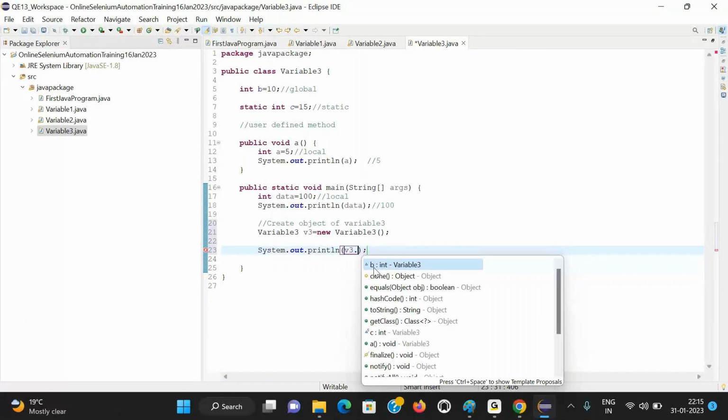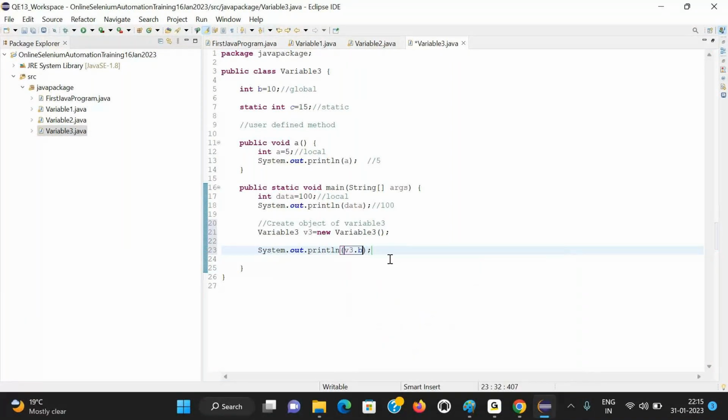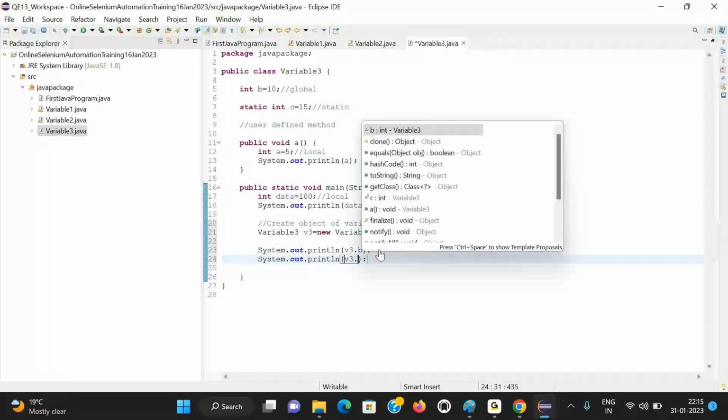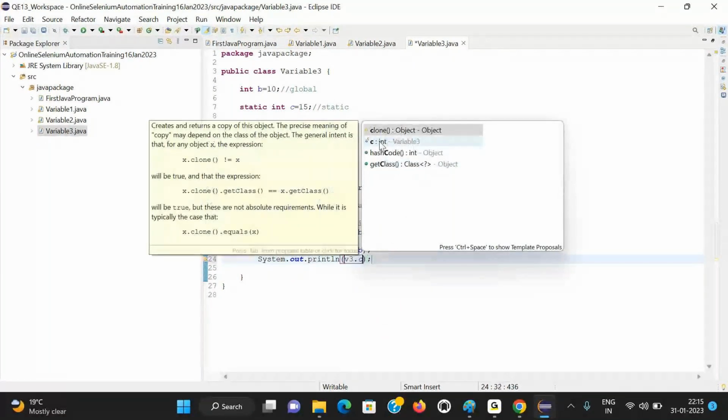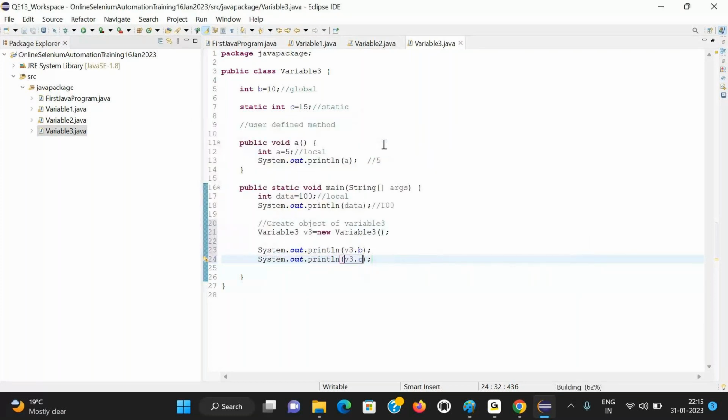Again, use Sysout, Ctrl+Space, Enter, V3 dot c. The c variable is also present. This one is c, this one is b. These are our global variables. This one is also a static global variable. Use this one. Let's check now.